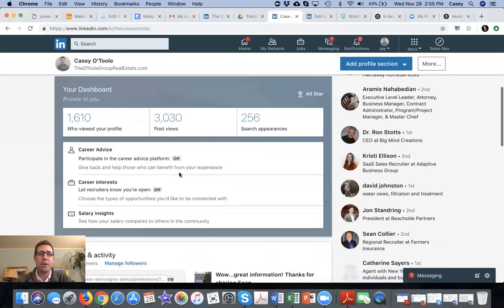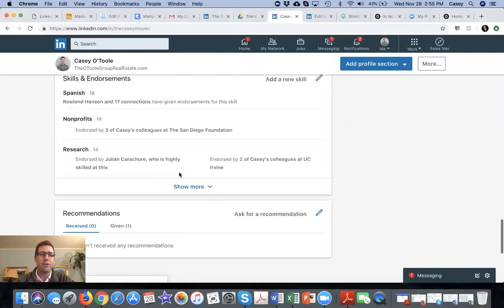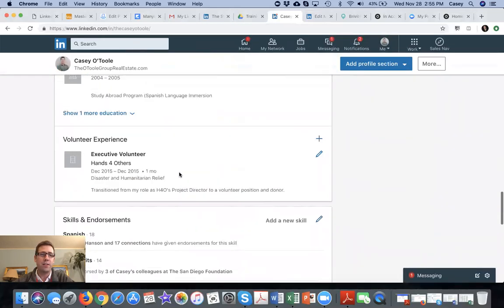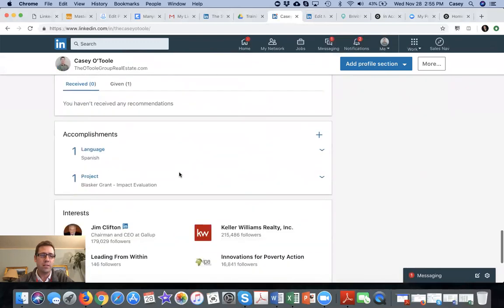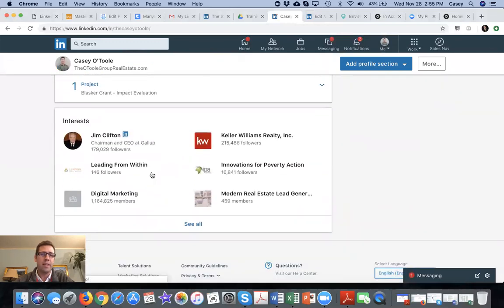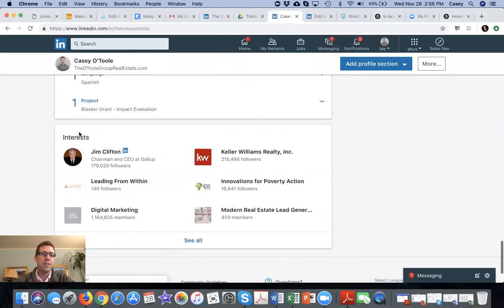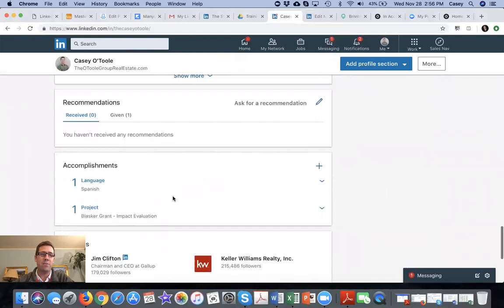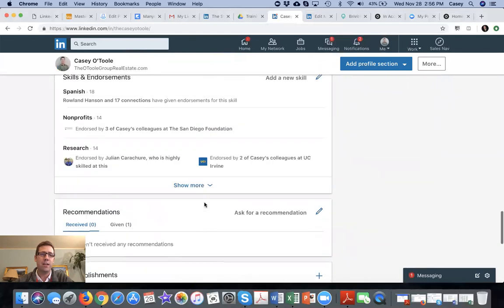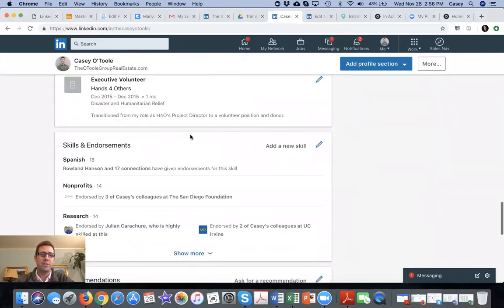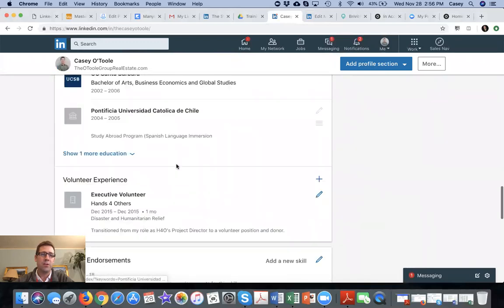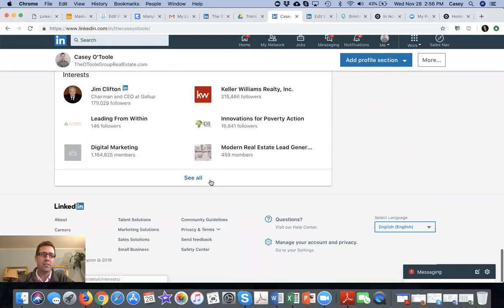Also, the groups that you're in are very important. So if you're in, let's see here, the groups I'm in. So, just again, updating more information about yourself. The interests that you have, the accomplishments that you have achieved, the skills and endorsements, you want a lot of those, the groups that you're a part of, et cetera, et cetera.